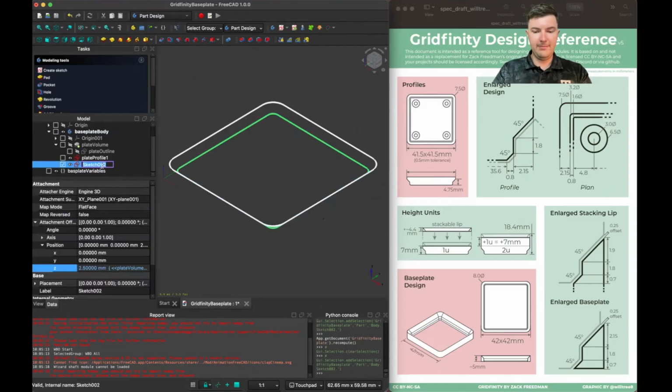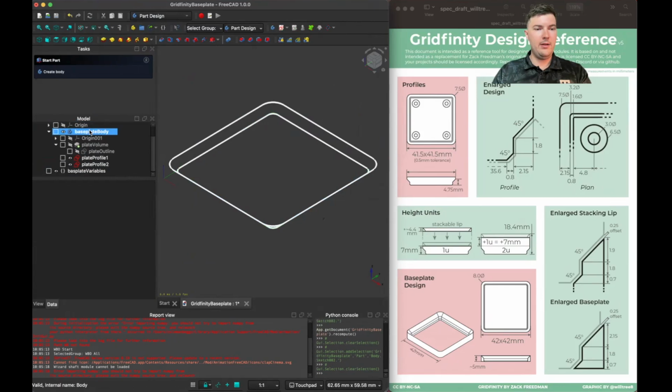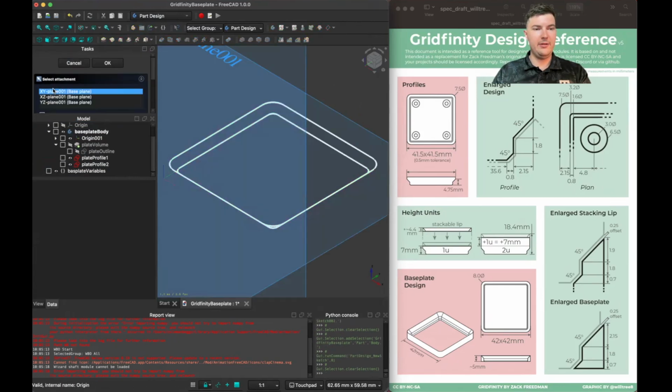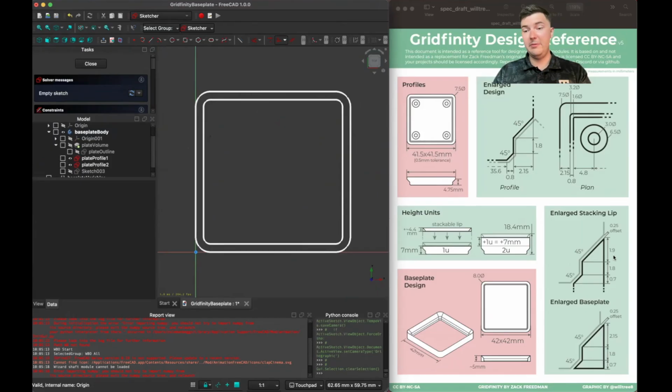I'm going to rename this plate profile 2. And I'm going to sketch another sketch on the XY plane. This sketch is going to be a carbon copy of the last sketch to generate this vertical line, not there on the stacking lip, but down here on the base plate. So what I'm going to do is find it on the toolbar up here because I don't remember the keyboard shortcut. Keyboard shortcut is GW for create a carbon copy. And I want a carbon copy of plate profile 2.